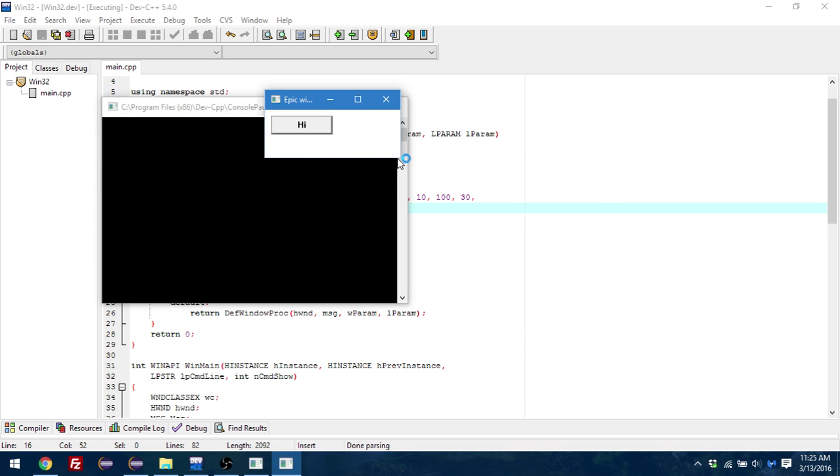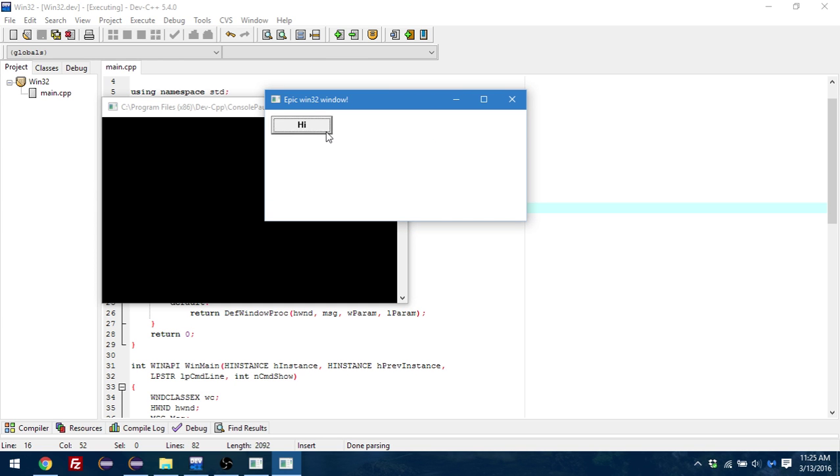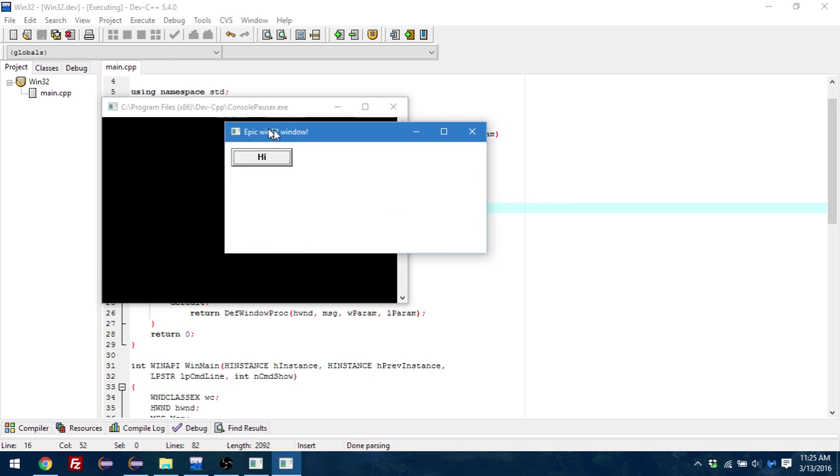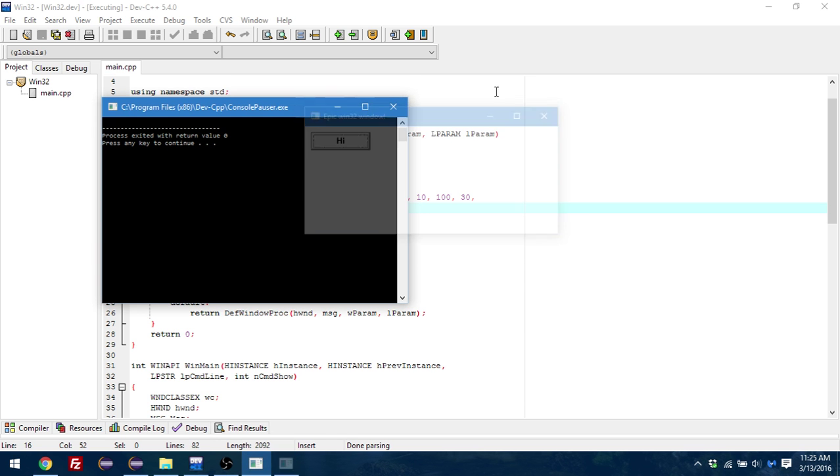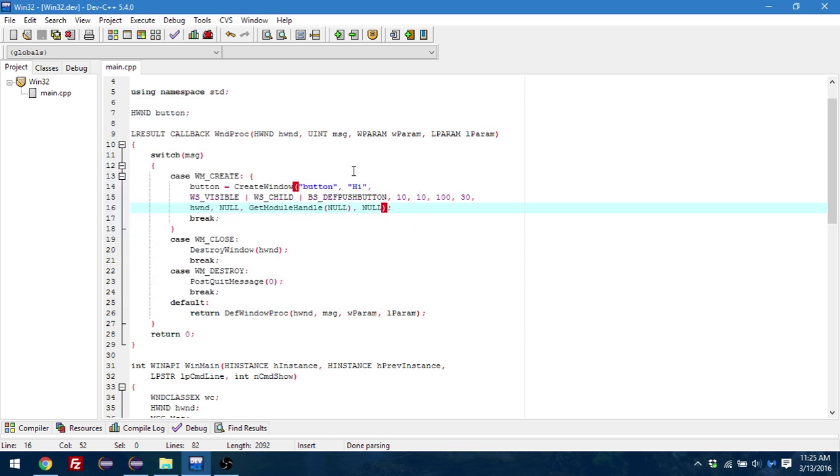So our window is kind of small, but it does have a button in it called Hi. It's a pushable button. You can click it and stuff. And you can X out of the window. But we want it to make a message box saying hi every time we click it. And that's not happening. So we have to program it to do that.